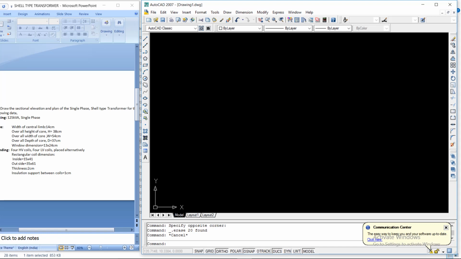Hello friends, today I am going to teach how to draw a shell type of transformer. For this, first you need to open AutoCAD.